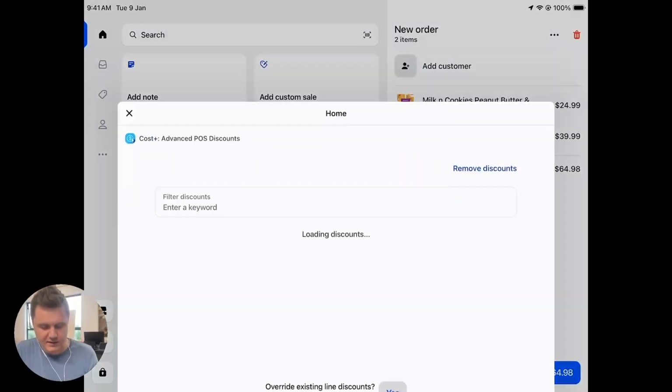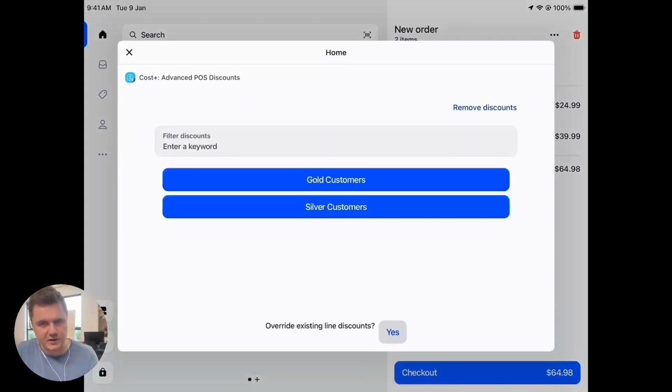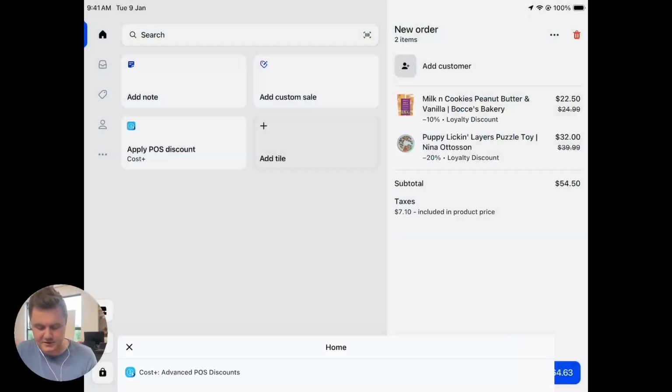So now click the Apply POS Discounts. If you're not sure how to get the tile there, there's a video on how to apply from the point of sale. So go ahead and watch that. But here you see it's loaded the discounts. We have gold and silver. You're able to filter by keyword if you had a whole list, but otherwise we're going to go ahead and apply our silver customers discount.